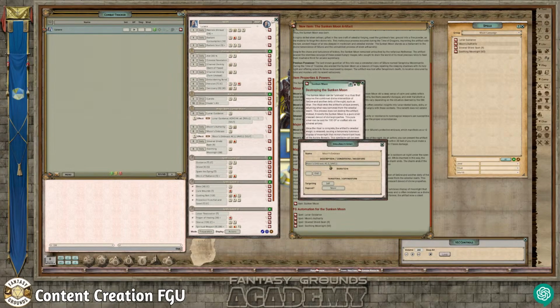So AC2 is going to add +2 to the armor class, and then save :2 is going to add to the saving throw when you make those. So this is a good usage of this, and then it's set to self because this only works for the person that's wielding it. And you can apply this effect in the chat.